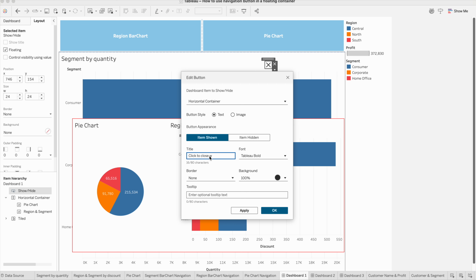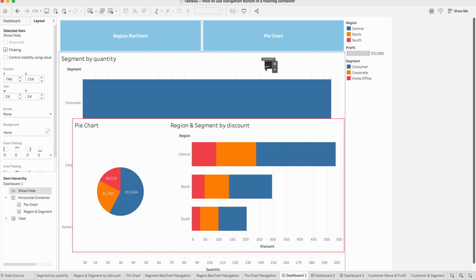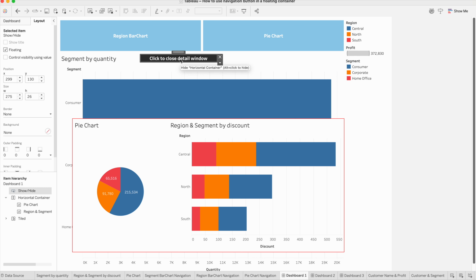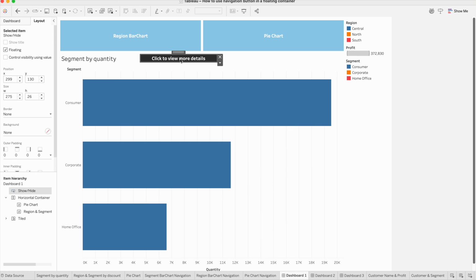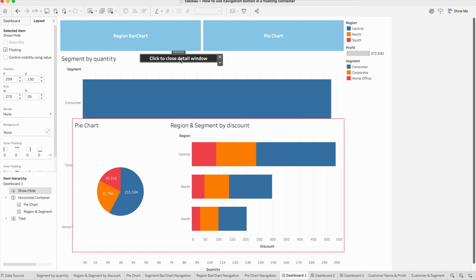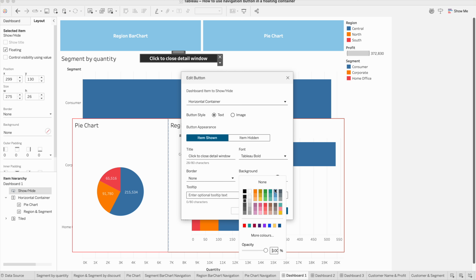Detail window. Cool. So this is what I want to achieve with it, and I'm going to apply and say okay. And I will drag this to expand. It doesn't have to be this big. I'll click this to close the container. It's gone. And when I click it, you can see that it has changed to click to view more details, and I have this there. Cool. Let me change the background to possibly blue, and there we have it.